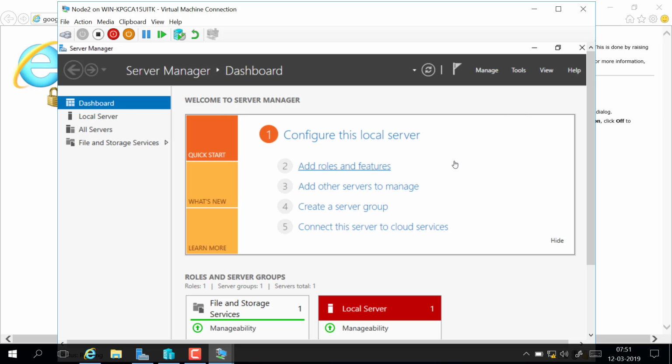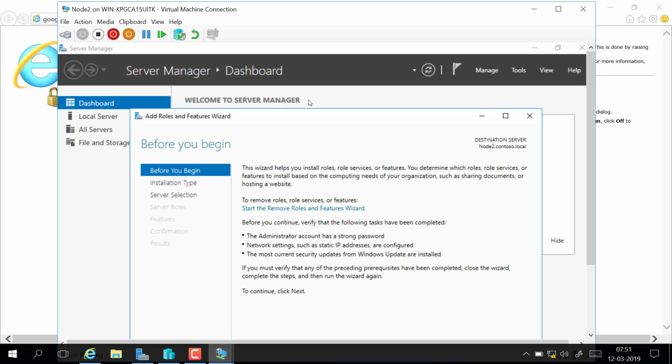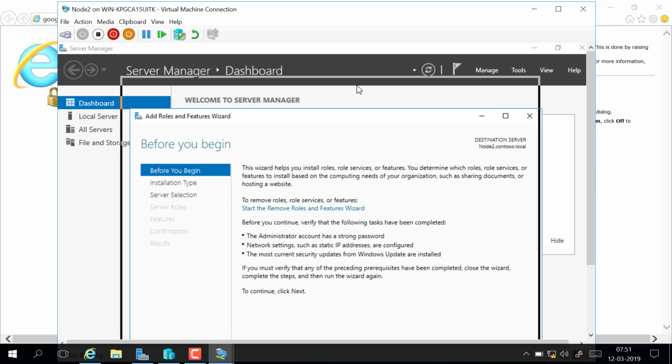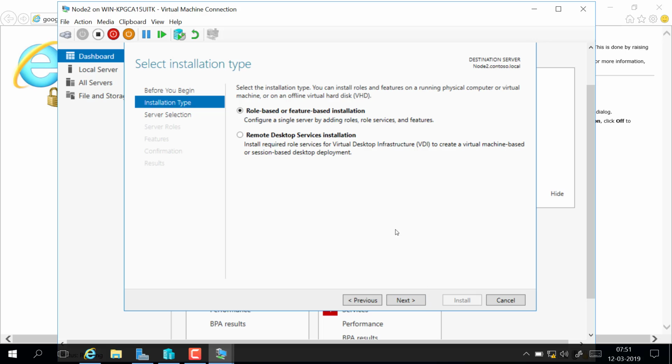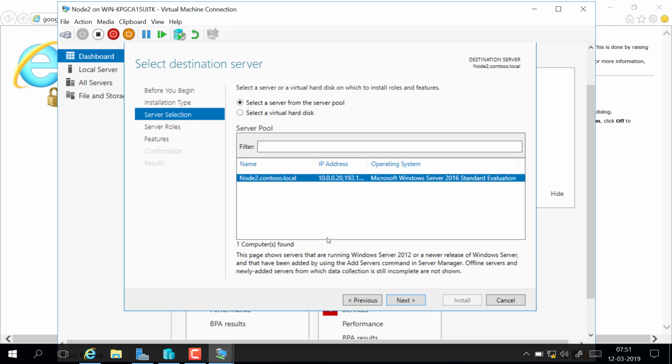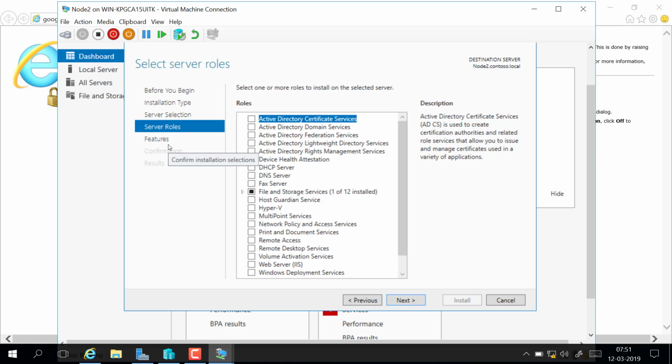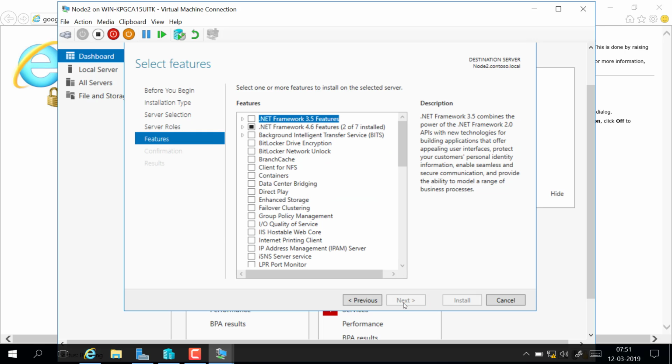So once again, I will click on add roles and features, and on this page I will select role and feature based installation. Next, select my node. In this case it's node 2, and failover cluster is a feature, it's not a role, so hence I will click on next on this, and from this list I will select failover clustering.